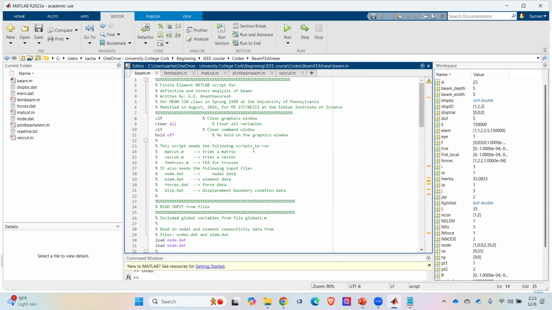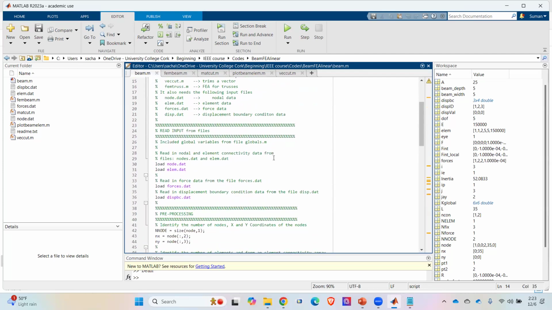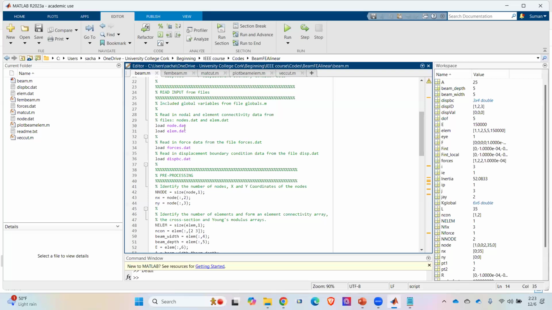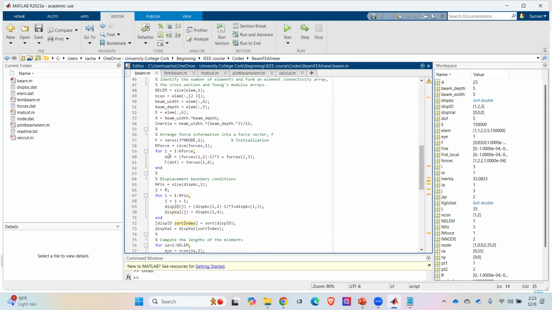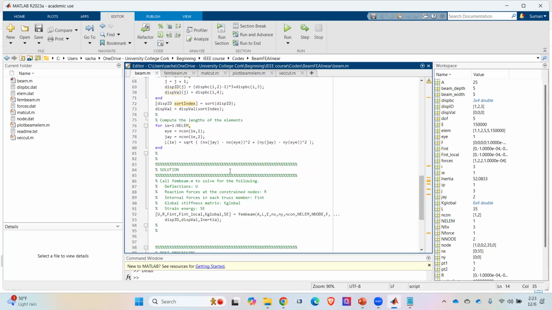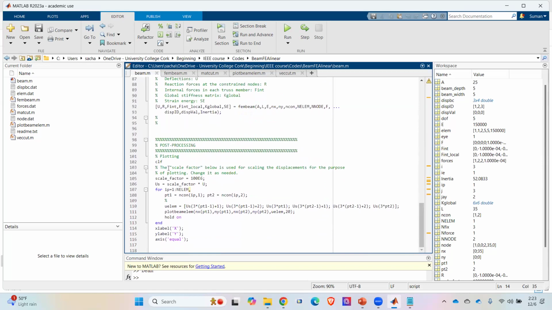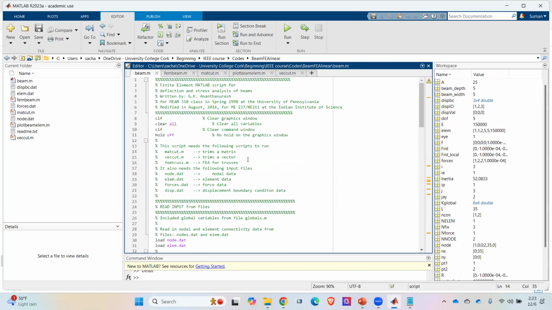Just go to beam.m and see how it exactly works. First you load the node.dat, which I made as a notepad file. And here you see how it is defining E, area, beam width into beam depth, the second moment of inertia formula, and other DOF. And this is a scale factor, like how much displacement you want to see, how the geometry displaces. Those are all the things which you can check and work on your own.